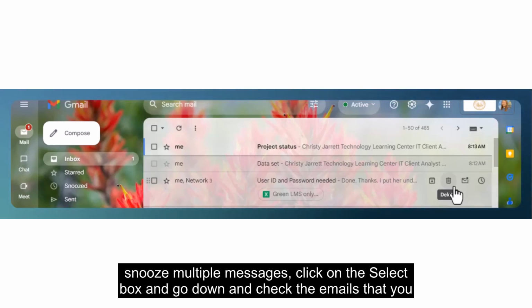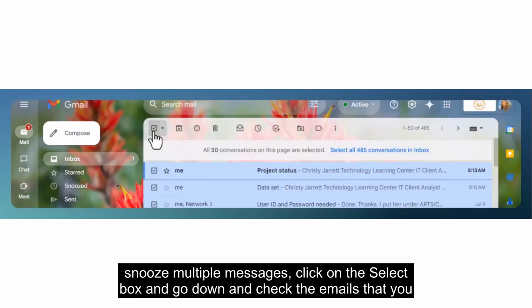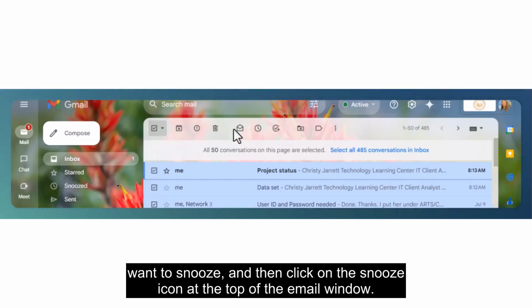If you want to snooze multiple messages, click on the select box and go down and check the emails that you want to snooze, and then click on the snooze icon at the top of the email window.